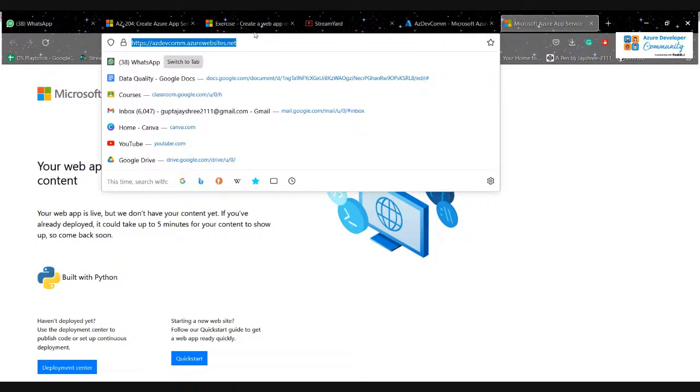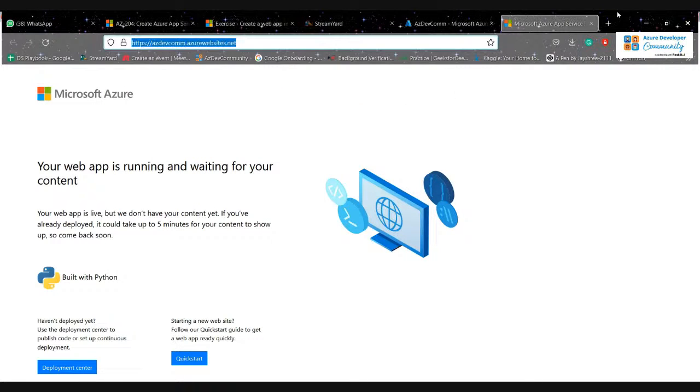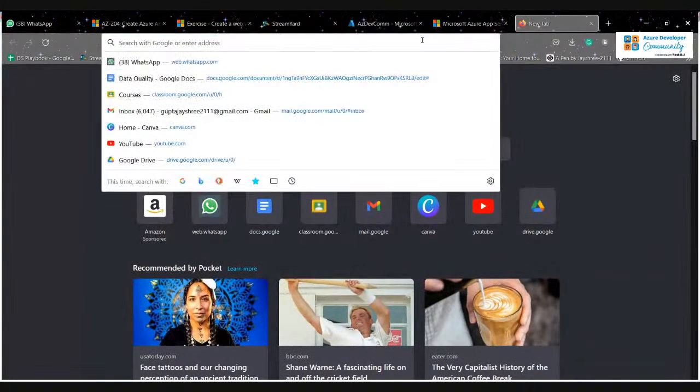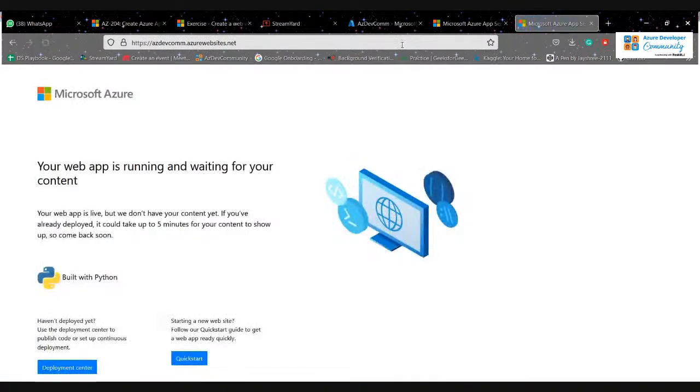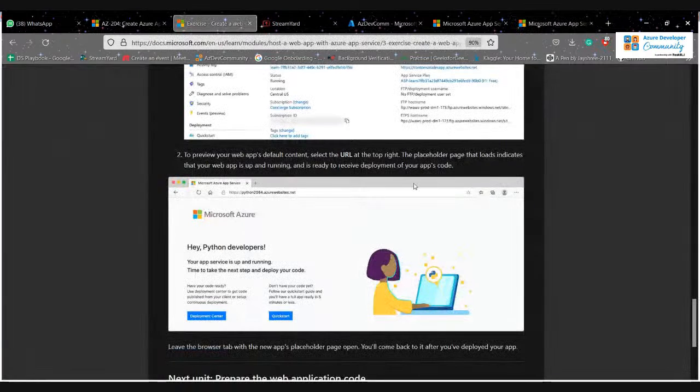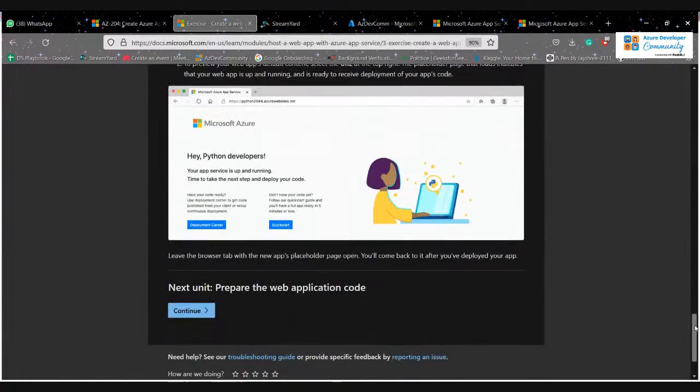I'll share it in the resources in the chat box. Yeah, it will open. So here's my web app. Like this, you can build your own web app using any language. I have used Python here, so it shows that it's built with Python. And if you're using any other language, like Node.js, ASP.NET, or C Sharp, you can work with that as well. So here, it's already created.